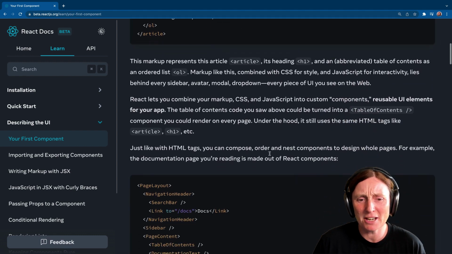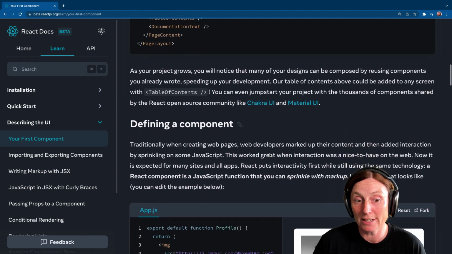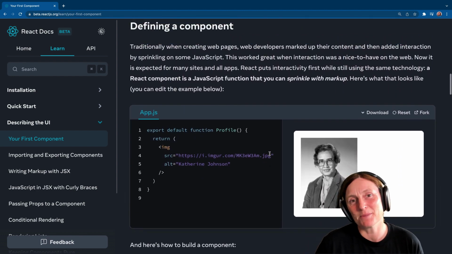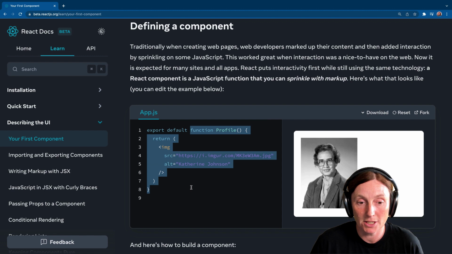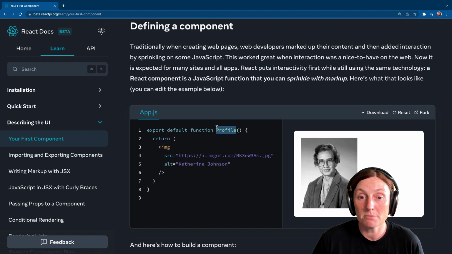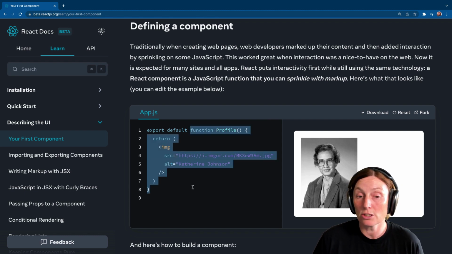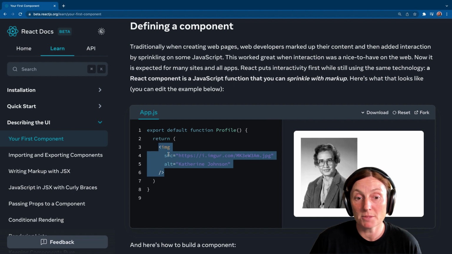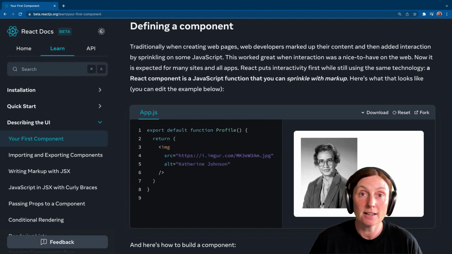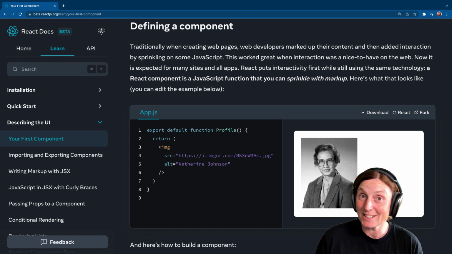I'm going to scroll down through, read it. And I'm going to go down to defining a component. So when you're defining a component in React, basically it's just a function. Here we go. This is our function with a capital letter. So you can see here, I'm calling it profile, and it must have a capital letter. So it is just a function. And just like you would write any JavaScript function, you need to return something, and in here we're returning an image. The image has a source and an alt, and this basically gives us our image. So that's our profile component, right?